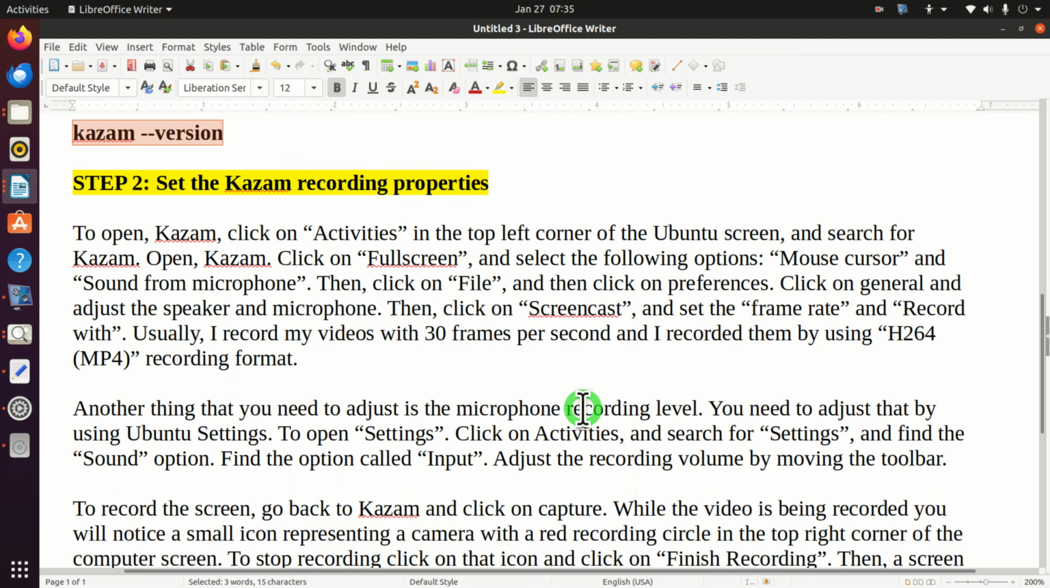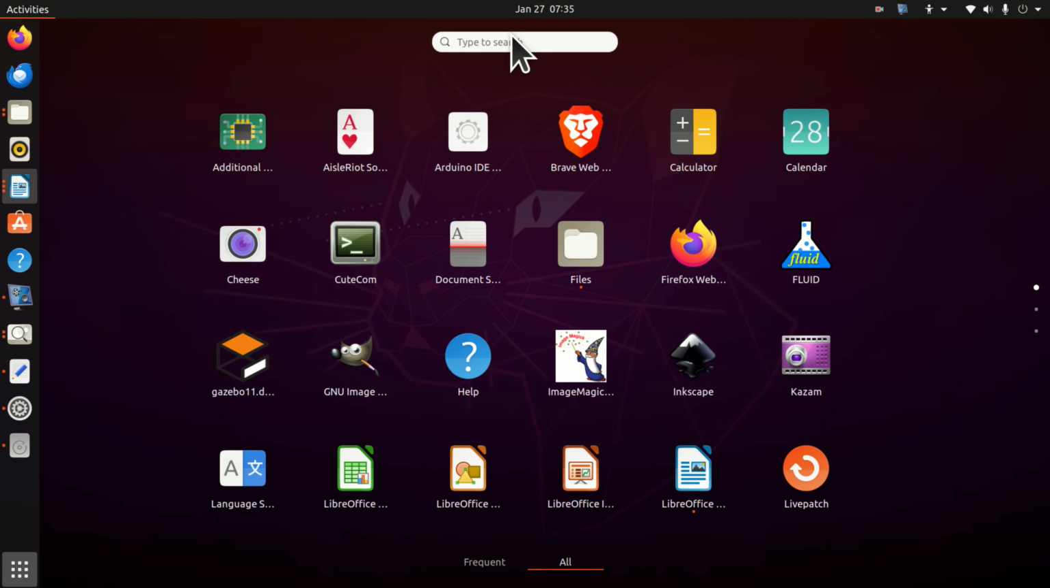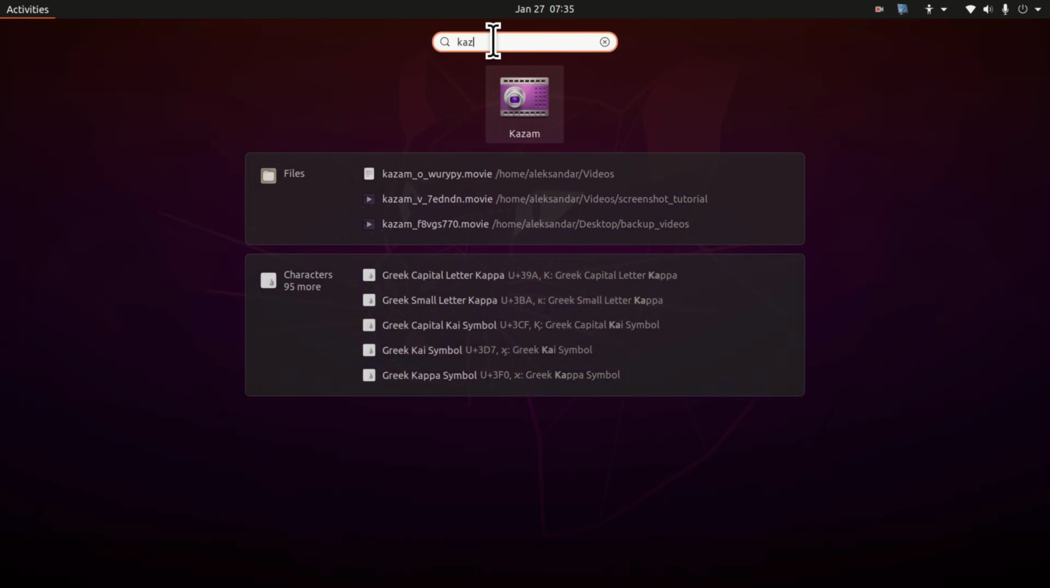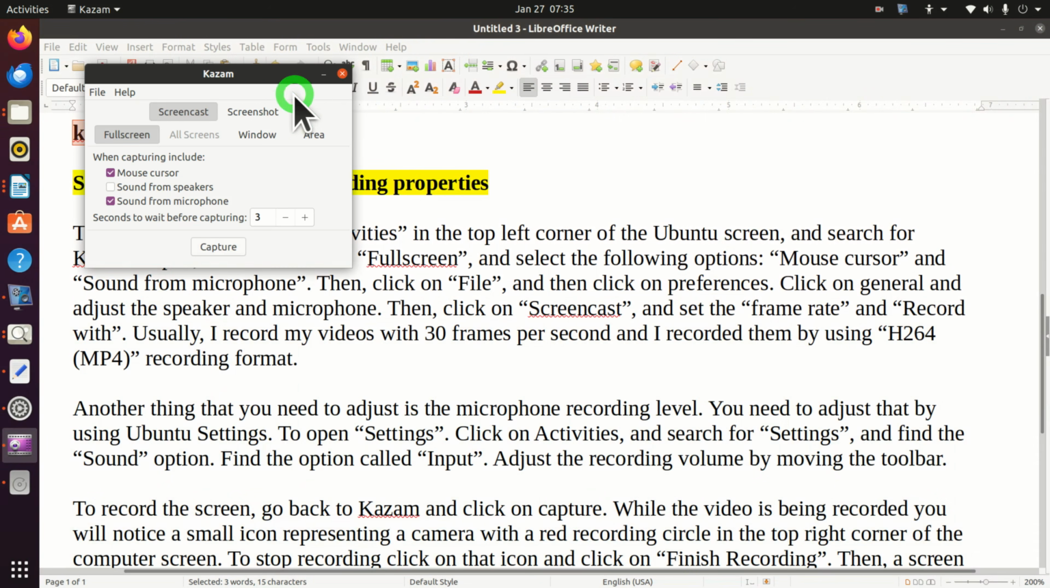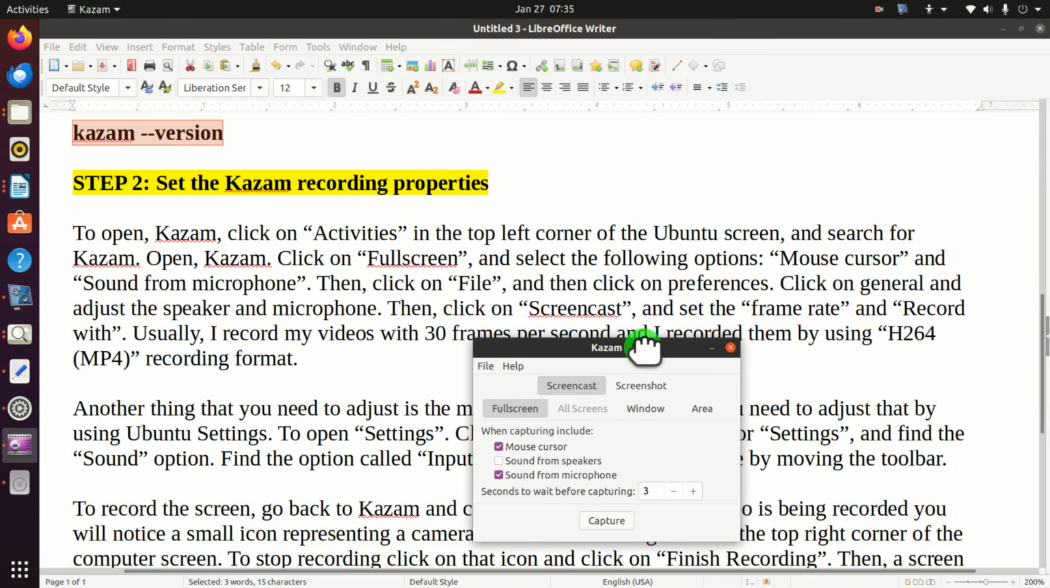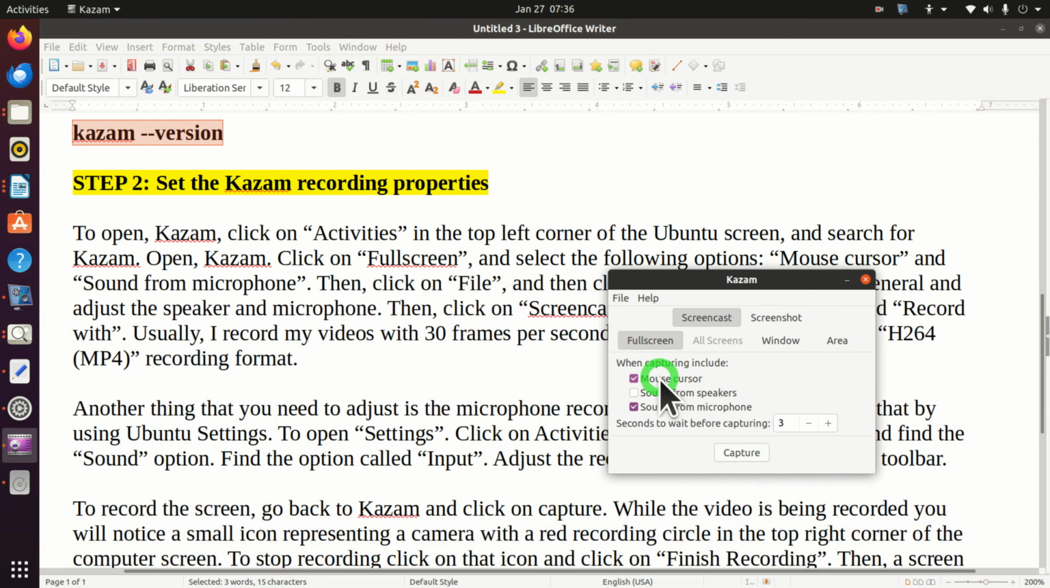Next, let's learn how to start the Kazam program and how to adjust the recording properties, such that you can properly record the videos. To do that, click over here and type Kazam over here. Here it is. First of all, make sure that this option is selected. This option will ensure that we will record the mouse cursor, and make sure that this option is also selected. That is, that we are recording the sound from the microphone.